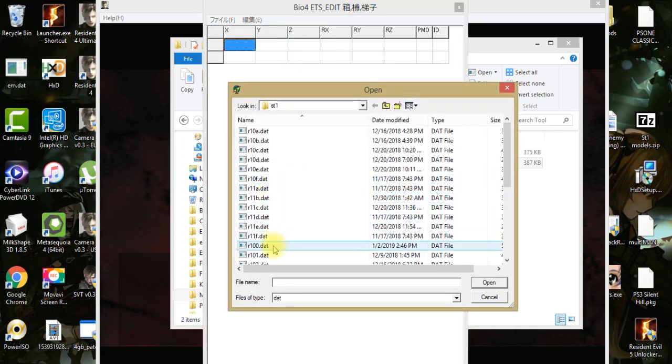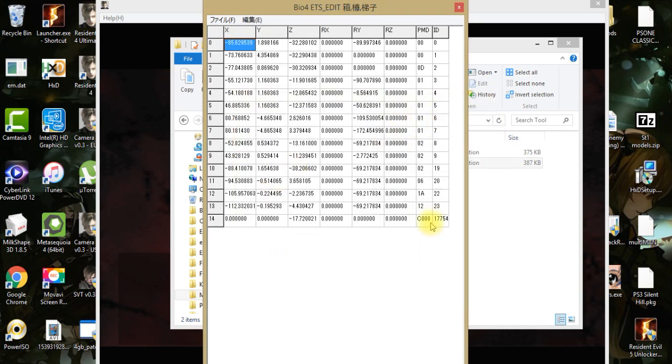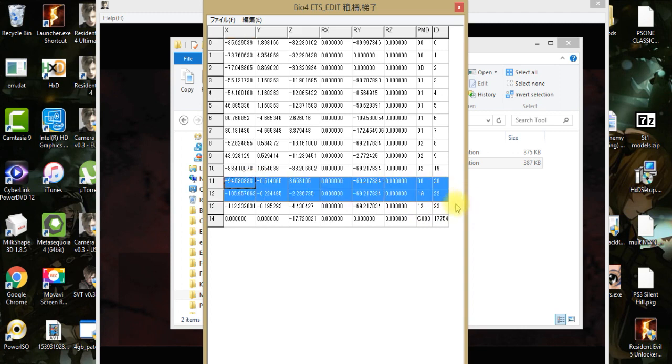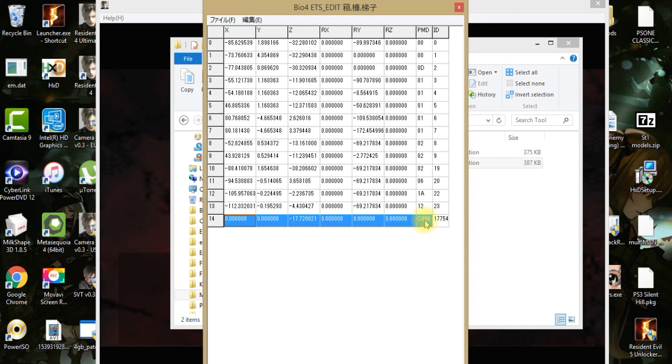Let's go ahead and open R100, and here are our new items here. As you can see, the C whatever this is here. This happened. I'm not really sure why it does this, but nothing bad will come from it. Nothing really happens when this happens. So the best thing to do is just leave this be. Don't do anything with it.